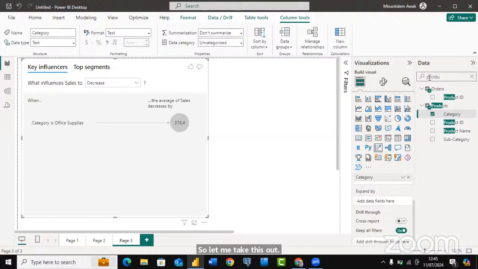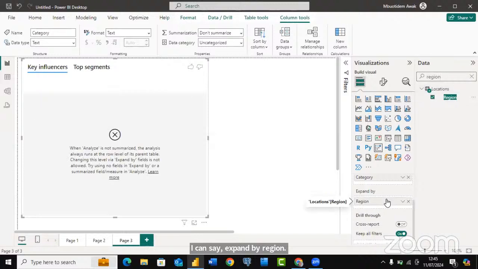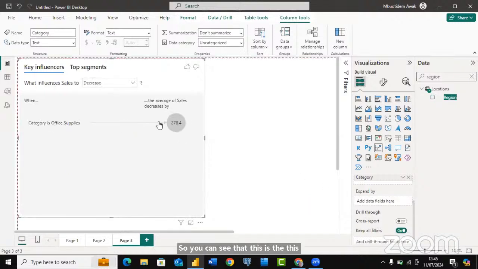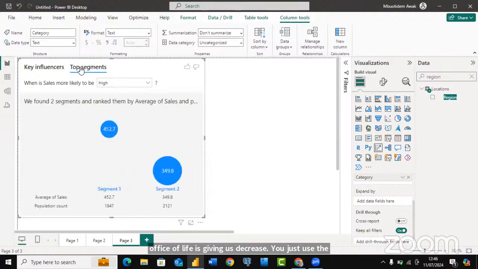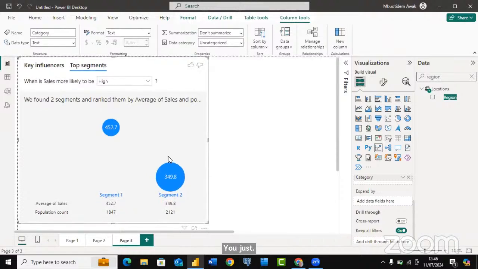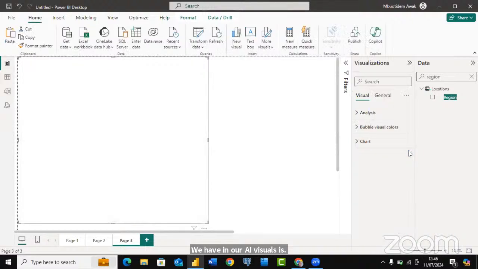I can say expand by region. Let me look for region. Okay, you can see this is telling you the decrease. Office supplies is giving us a decrease. You just use the drop down for increase. We have top segments here too, you just play around with this and so on. So these are not KPIs, rather these are AI visuals. Another AI visual is smart narratives. Smart narratives is another AI visual.